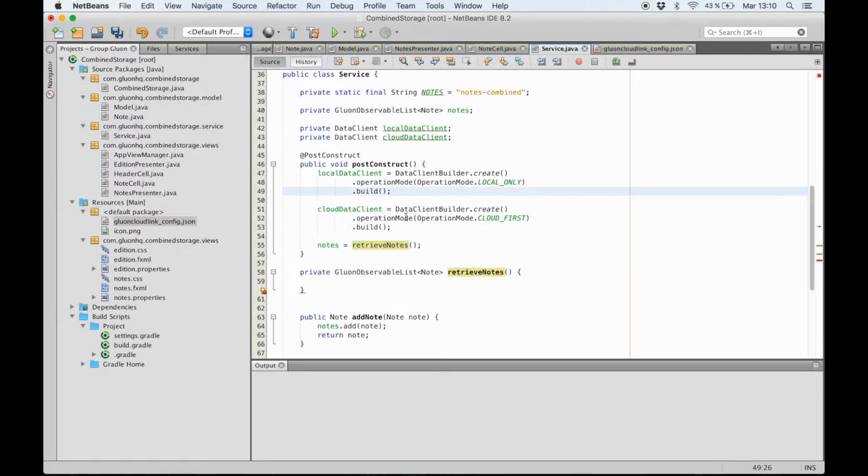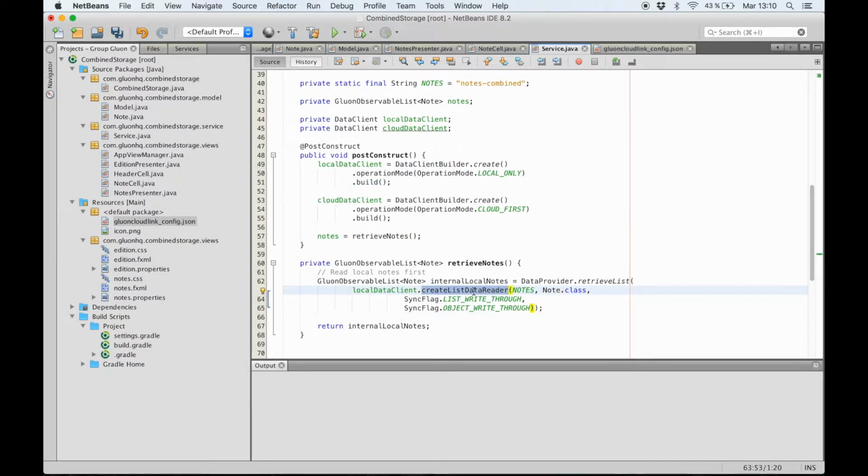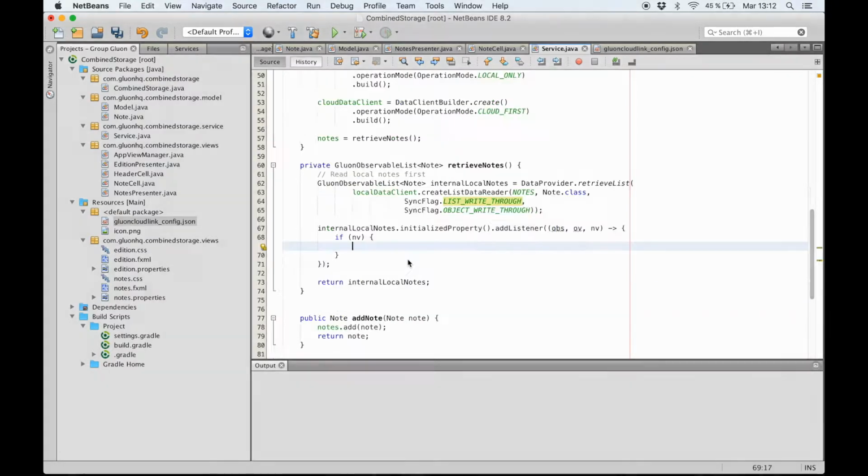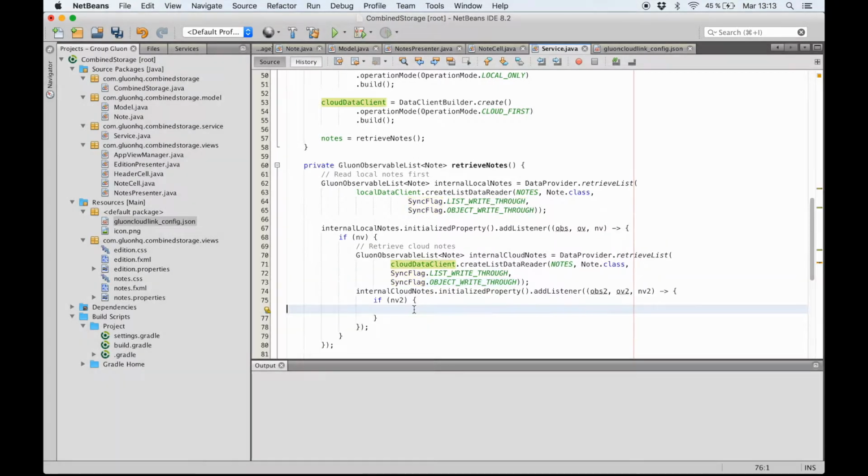First from the local client, then from the cloud, and finally we will synchronize their content. We'll make use of a list data reader that requires a unique identifier, in this case nodes combine, the type of object used in the list, and the synchronization flags in order to guide the changes made from the app to the local storage. With the initialize property, we can find out when the list has been retrieved, and we can start reading at this point the second list.